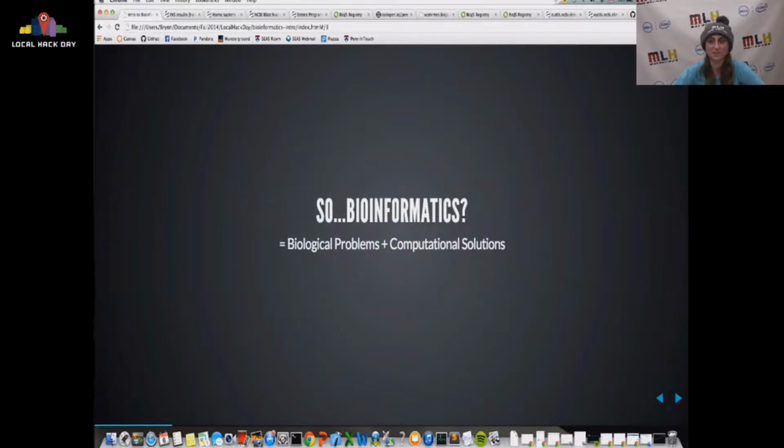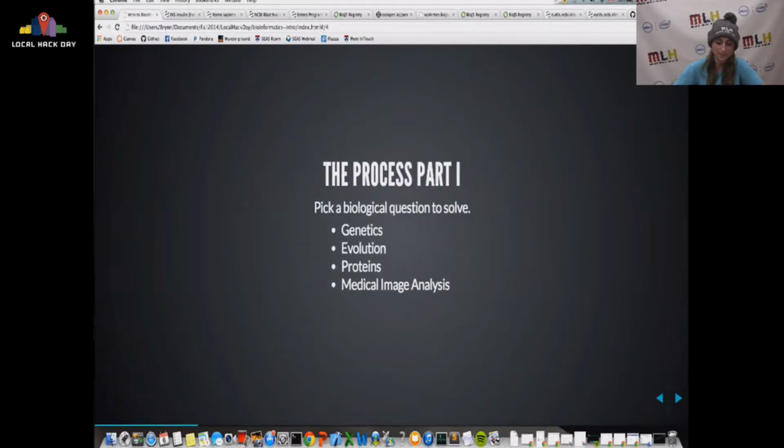Okay, so what is bioinformatics? Very simply put, it is biological problems that you solve with computational solutions. So there's kind of a process to any bioinformatics solution to anything you might be doing. The first one is to pick a biological problem. Not necessarily always the first step, but generally a good place to start. I've listed a couple of things that are wider topics in biology that I'm actually going to give you some examples of later.